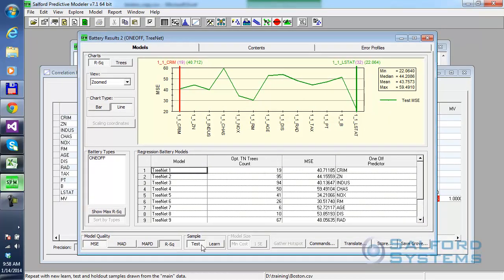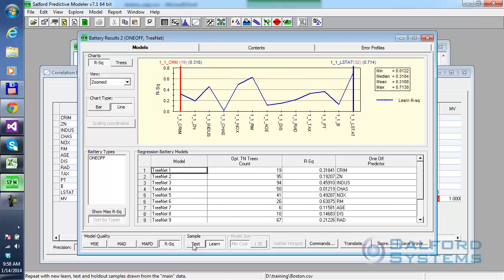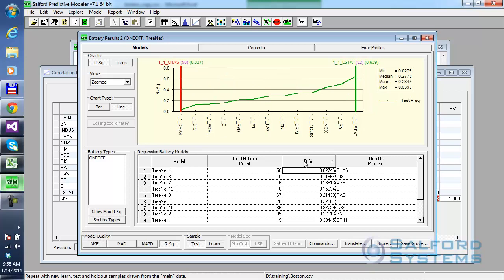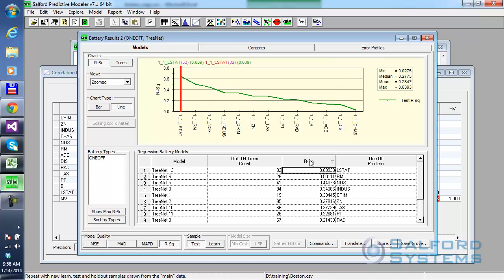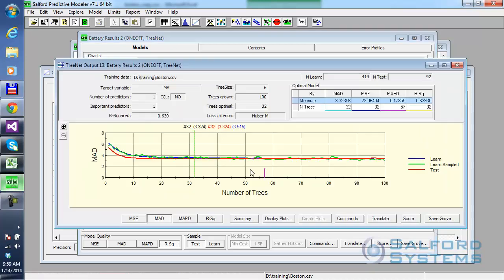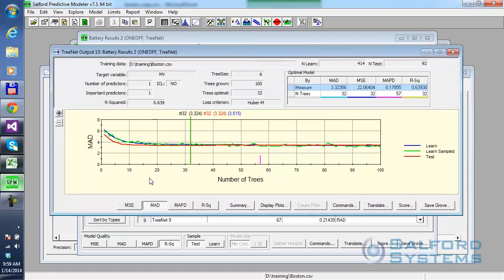So I'm going to look at the R squared performance, and then I'll also sort by R squared descending. So I'm looking at test sample performance in terms of R squared of all of these individual models. And notice that the LSTAT has the highest resulting R squared. And when I double click on that model, it shows all the usual TreeNet stuff. There is only one predictor that was used, LSTAT in this case.